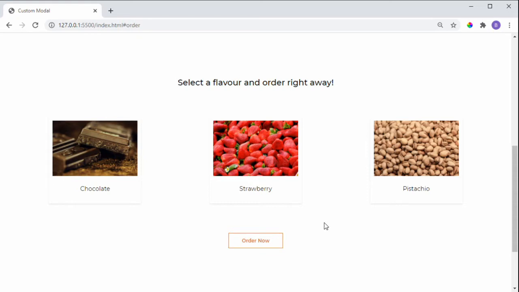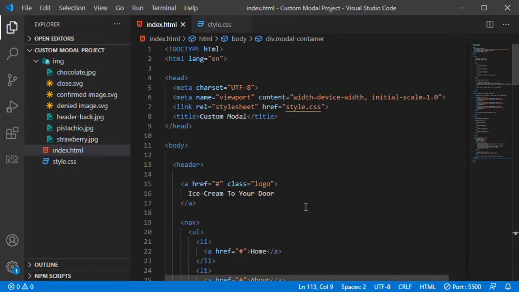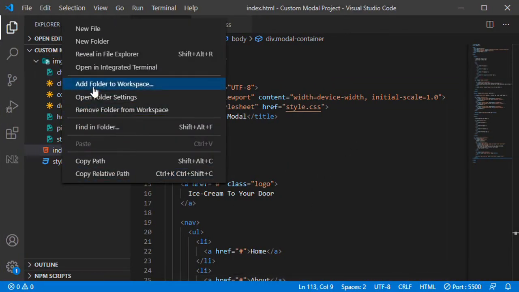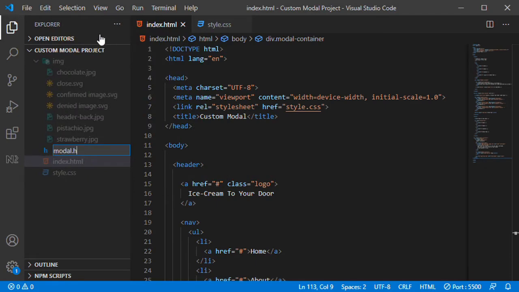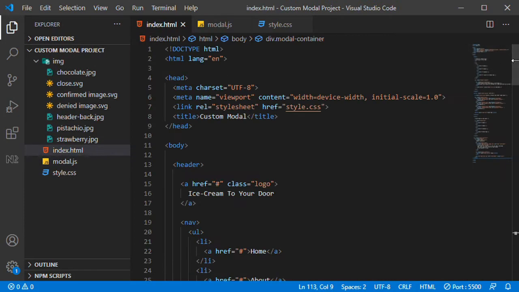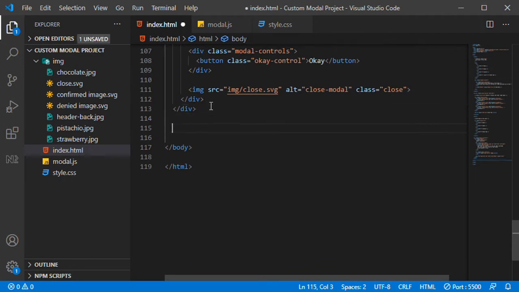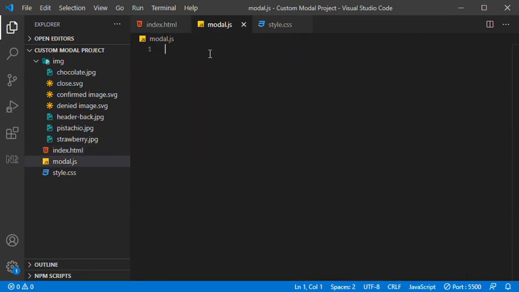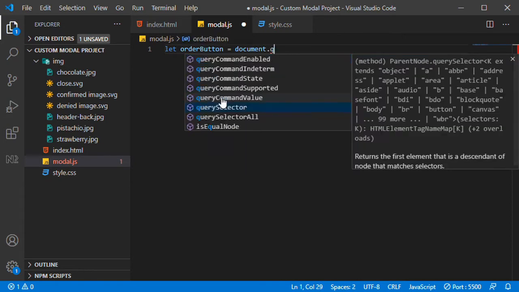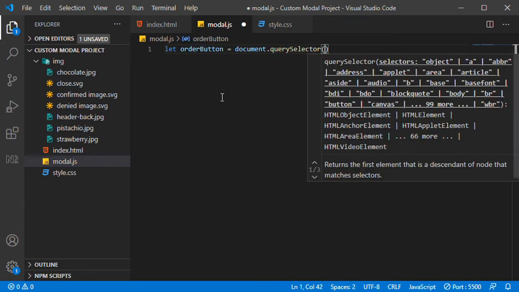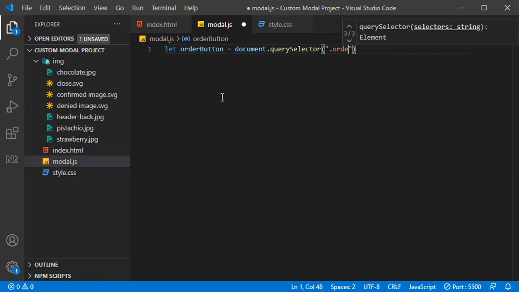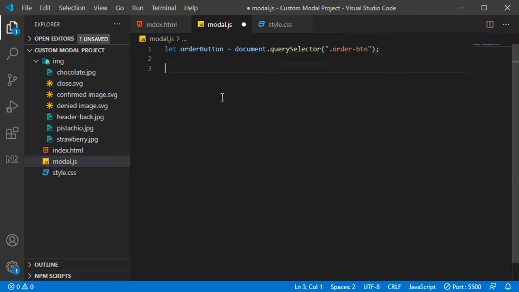Let's get started. For this to work, we need to write some JavaScript. So I'm creating a new file and calling it modal.js. And as is standard, I'm linking it at the bottom of our body. First of all, let's make a variable and call it order button and get our order button element using document.querySelector and querying for order button class, since this is the class we have on our order button.